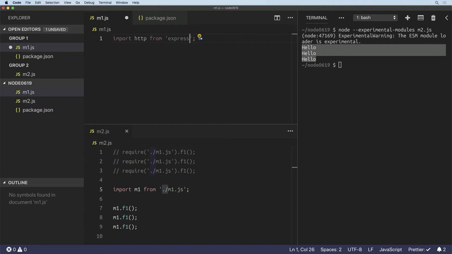This is not a built-in package. It's a third-party package. So you have to install it. You have to let NPM install this before you can use it. So we'll do that right after the break.